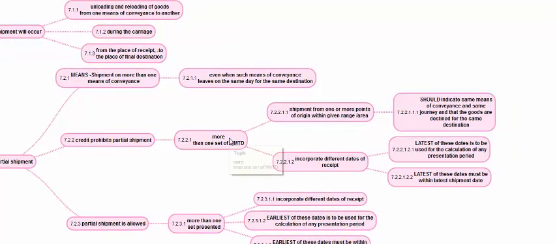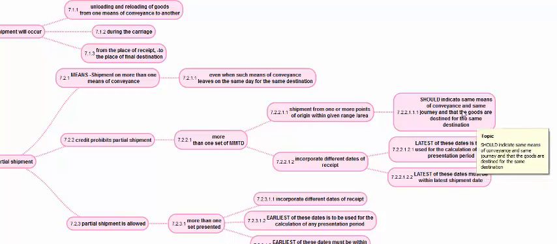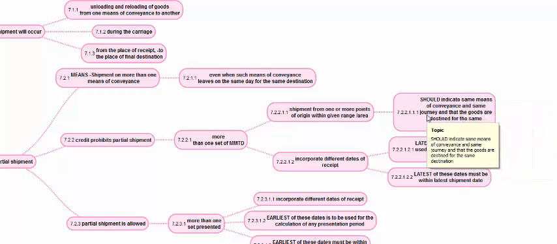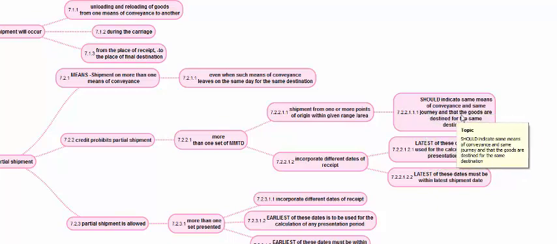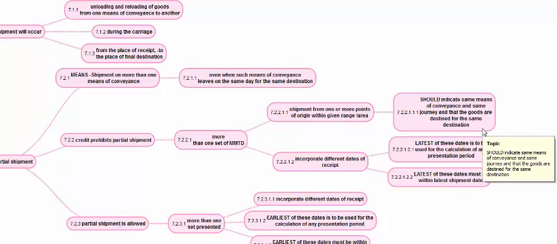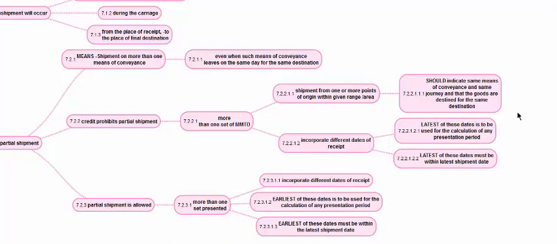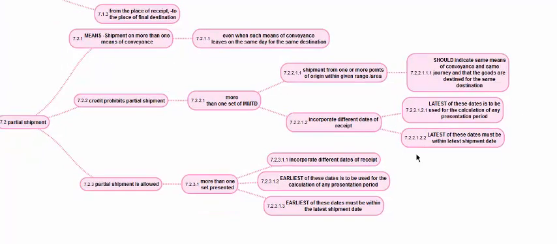More than one transport document can be given, but it should indicate the same means of conveyance, same journey, destined for the same destination. It should be on the same vessel, and it should be the same journey. It cannot be a different voyage. The vessel should be on the same voyage, and the goods should be destined for the same destination. All the goods should be going to, say, Jeddah, Saudi Arabia. So this is how it should be.